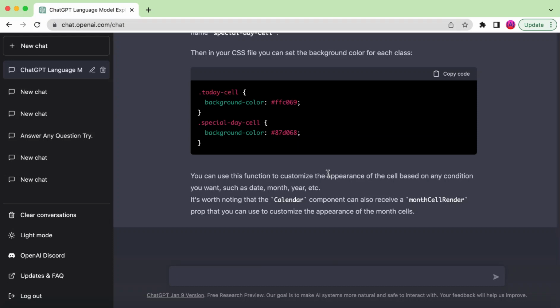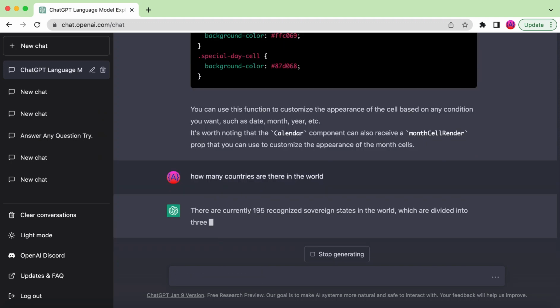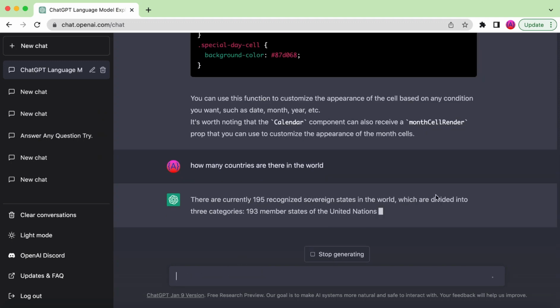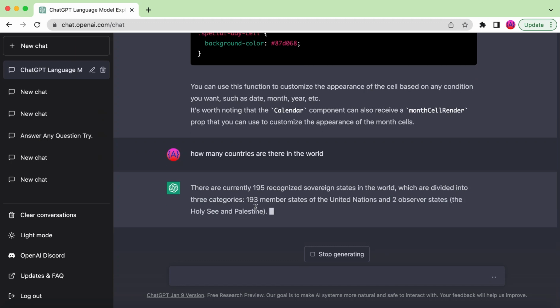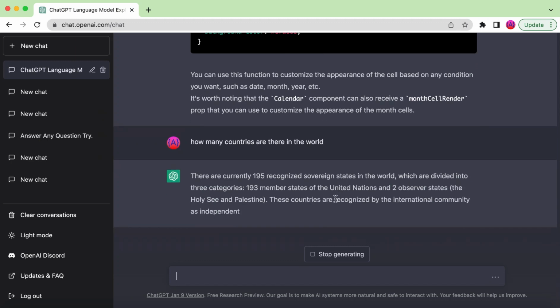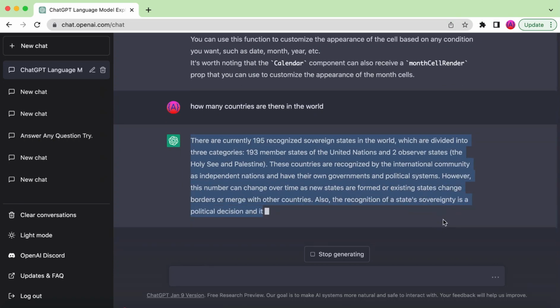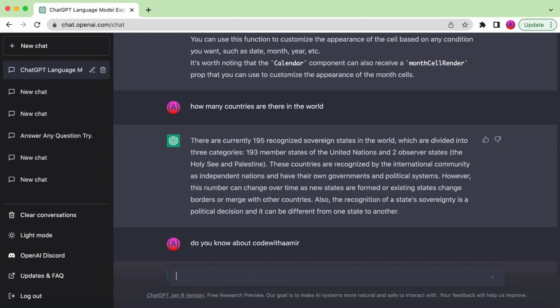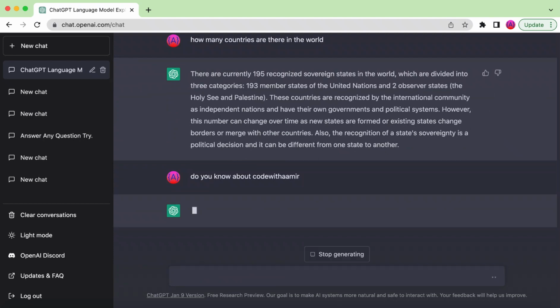So even we can ask some general questions to ChatGPT, like we can say how many countries are there in the world. There are 195 recognized states in the world, divided into 3 categories. 193 members are from the United Nations, right? So it has given us some more information about the countries, how they are divided and things like that, right? Even we can ask about some users. Maybe we can say, do you know about CodeWithAamir? Let's see what it says.